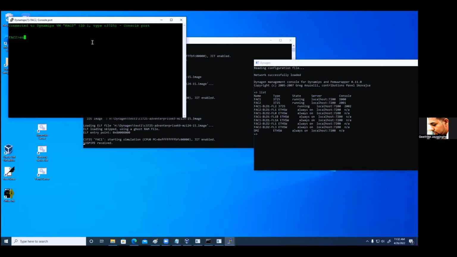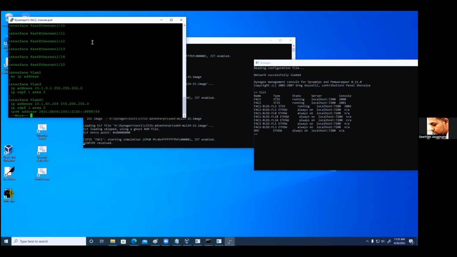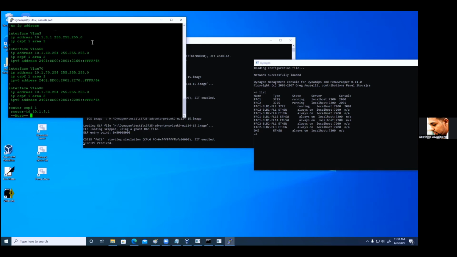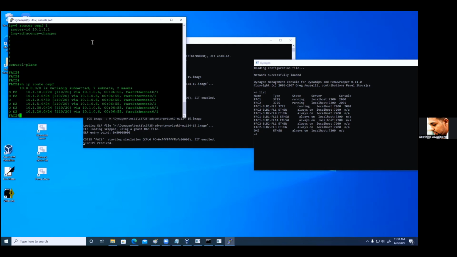Okay, this is FAC2. So that also has been configured. You can see IP addresses are being assigned, VLANs are being created. Show IP route, OSPF. So OSPF is running.